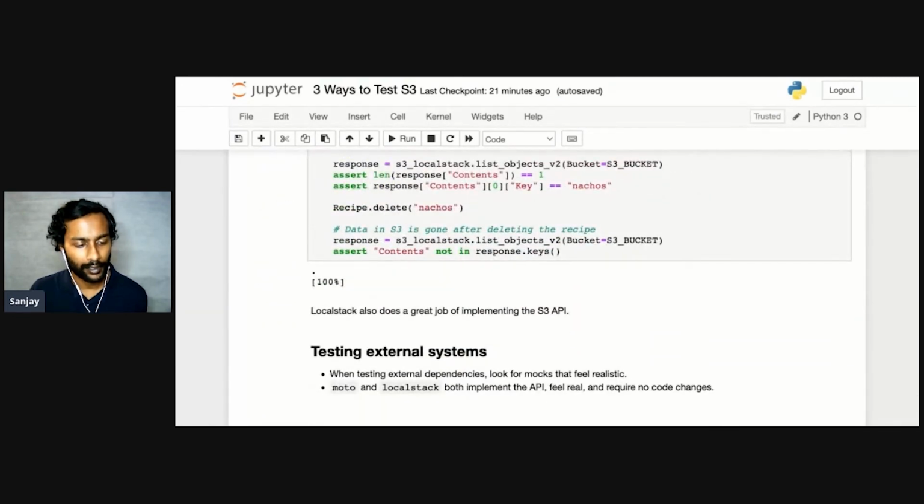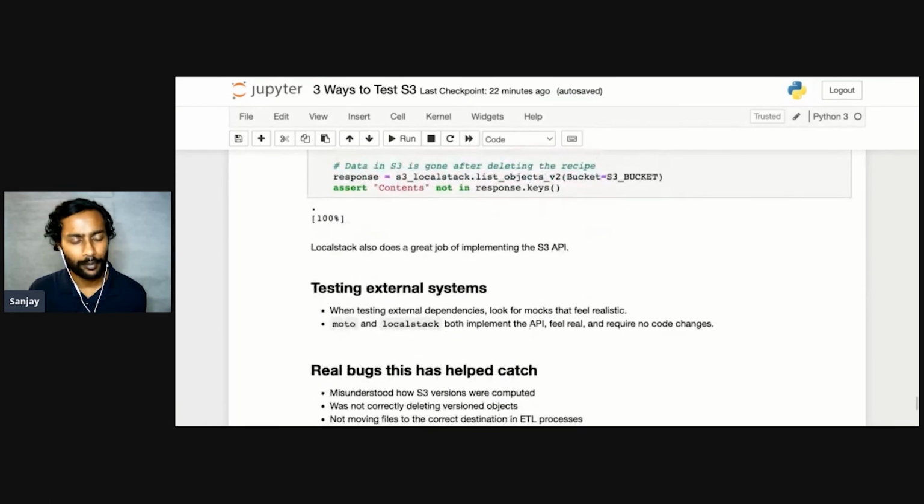So in summary, LocalStack, in addition to Moto, also does a really great job of implementing the S3 API. So that leaves us with two really good solutions. So I want to pause for a moment and talk about testing external systems.